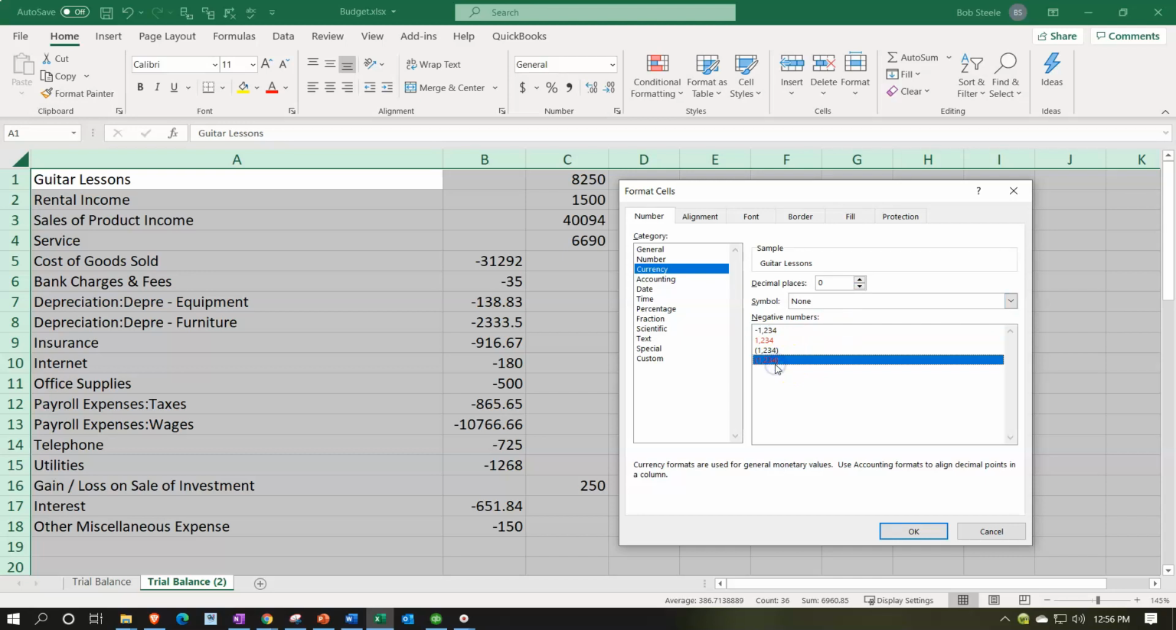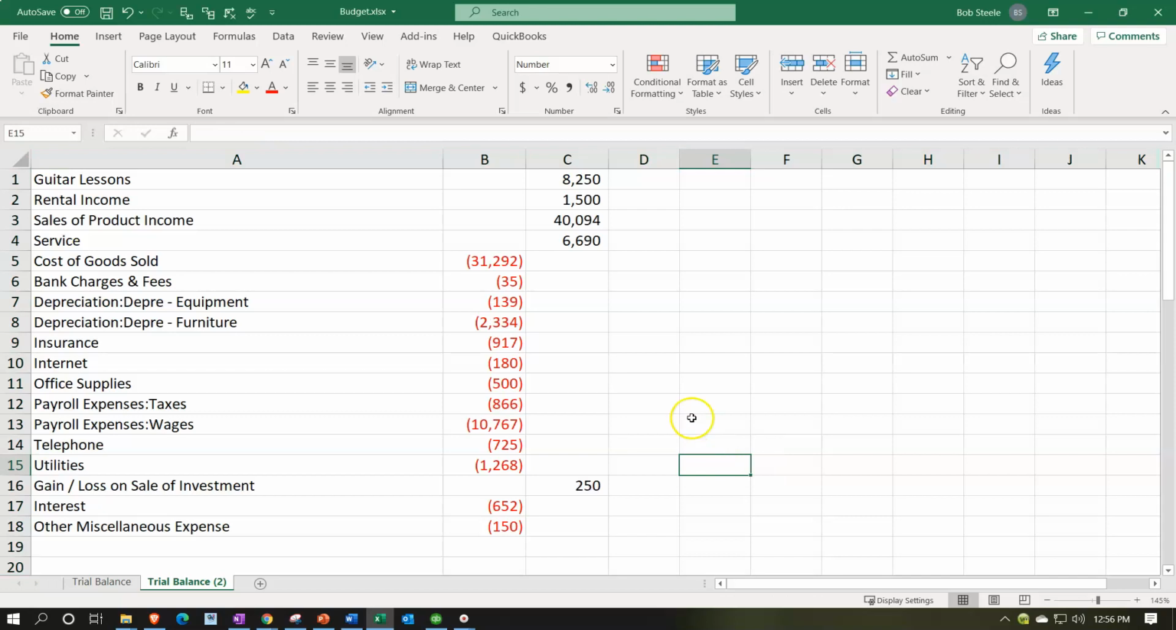And then I'm going to make negative numbers red like that, and then save it. And so there we have it. And now I'm just going to pull this stuff into the same column. So I could highlight it one way.